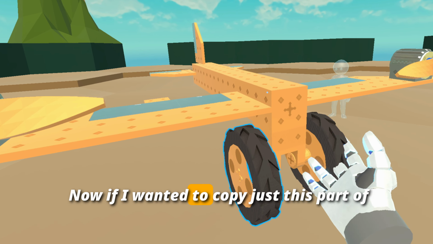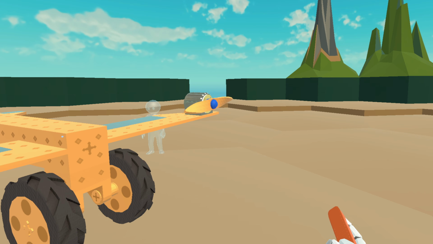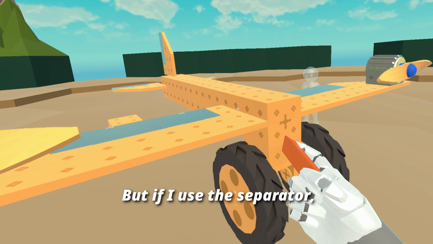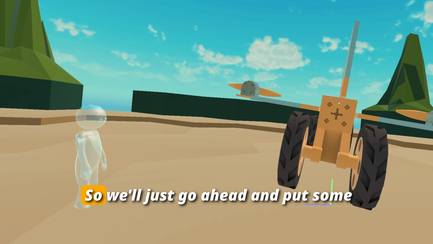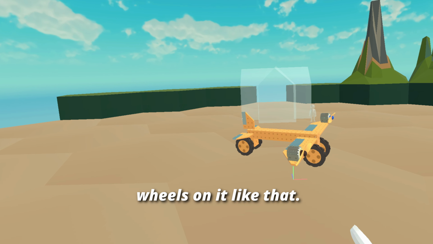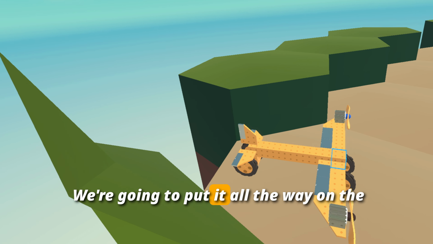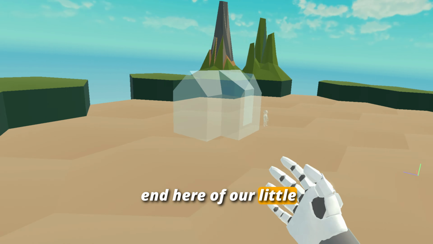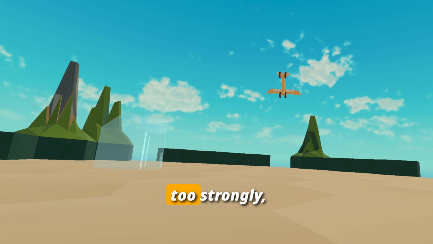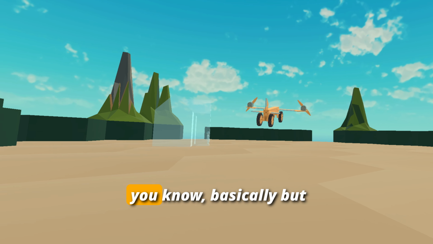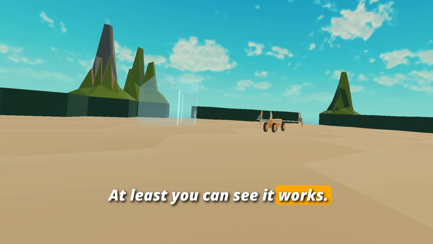Now, if I wanted to copy just this part of the plane, it'll be a little tricky. But if I use the separator, I could separate out this part of the plane. We'll just go ahead and put some wheels on it like that. We're going to put it all the way on the end here of our little runway to give ourselves enough space. The propellers could be going a little too strongly, basically, but at least you can see it works.